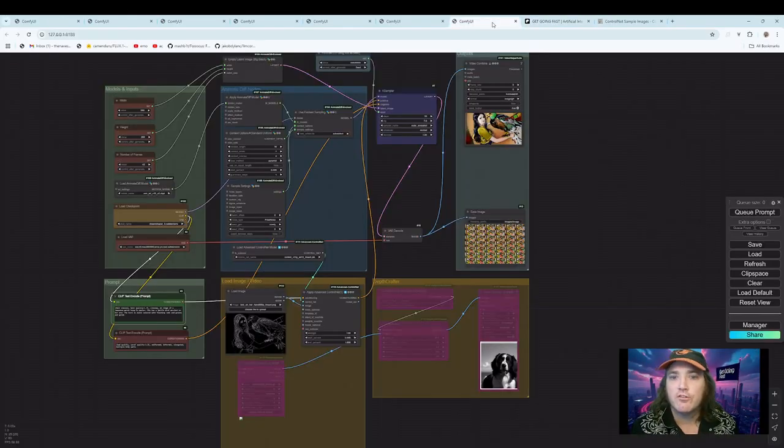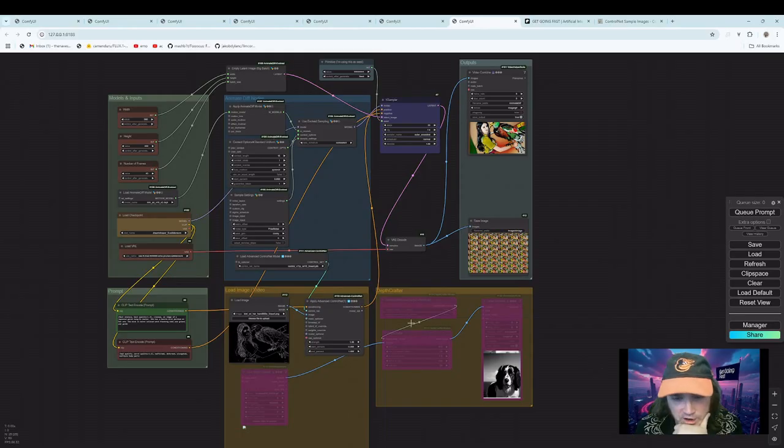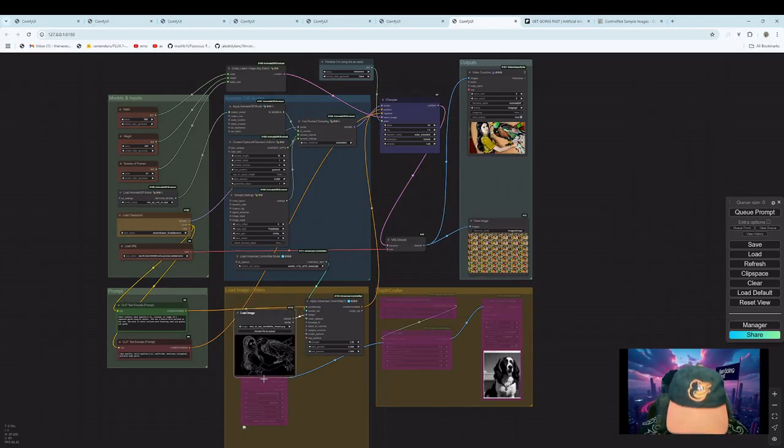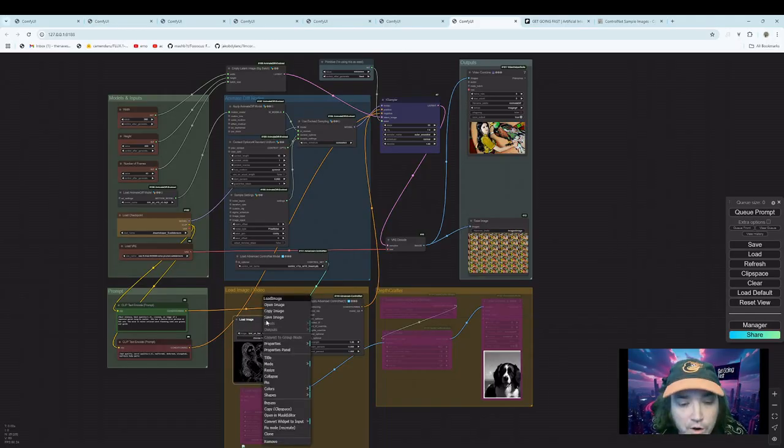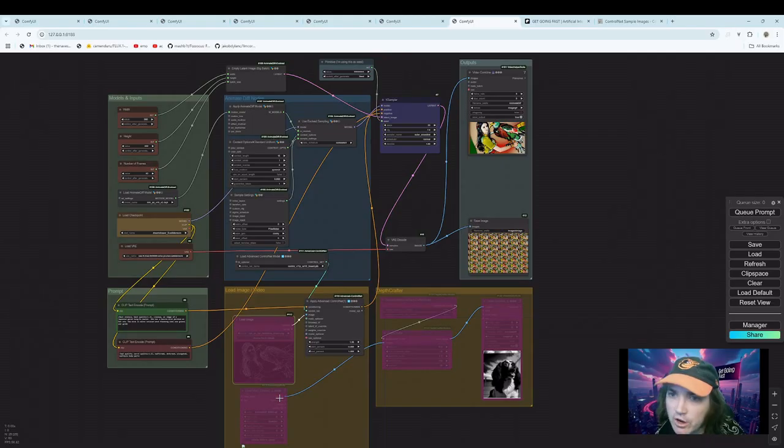Okay, so now what we want to do is play with using a video. Sometimes we've used a single image, and sometimes we want to use a video to recreate the video. So we have to get rid of, let's move this out of here so we can see where the lines are going. We're going to right click on load image and click bypass. There you go.